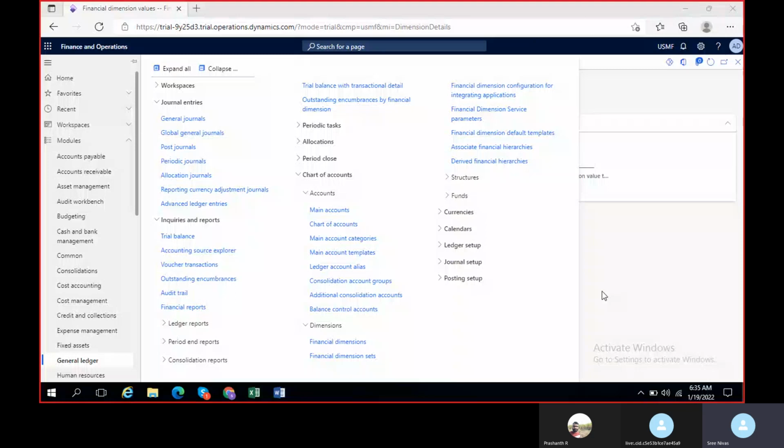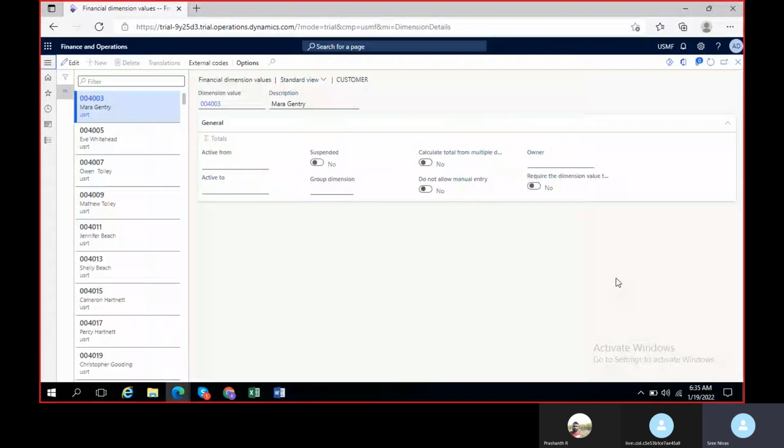So I was just explaining. Let us assume that you have got a certain list of customers which your accounts receivable team has created. But even those customers will be called financial dimension values, right? Because let us assume for business there is a separate department for customers. But for reporting purposes, you can consider customers as a financial dimension, and each and every customer name will be called a financial dimension value.